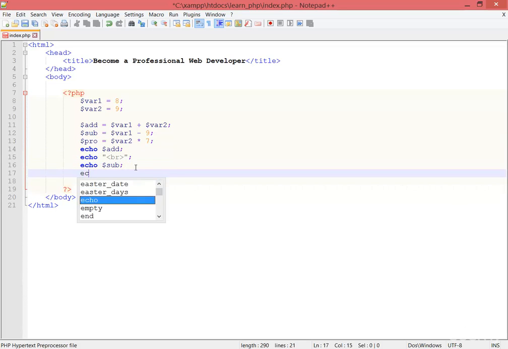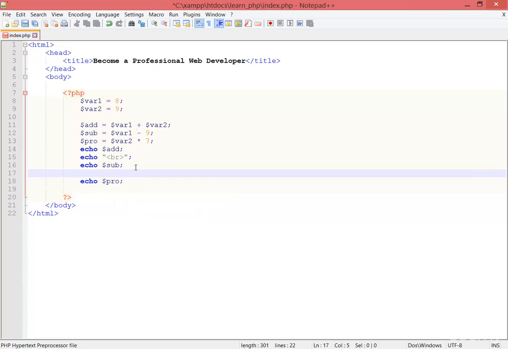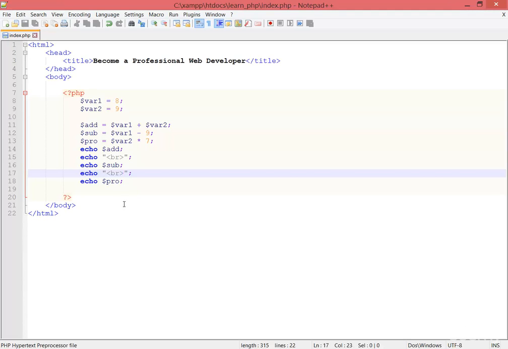Now the echo, and I'm typing the pro. Before the pro I should type the echo br. Now save it. I'm going to the browser and refreshing the page. So this is 63. That means all of them are working.